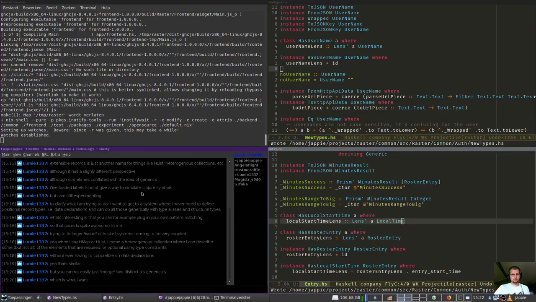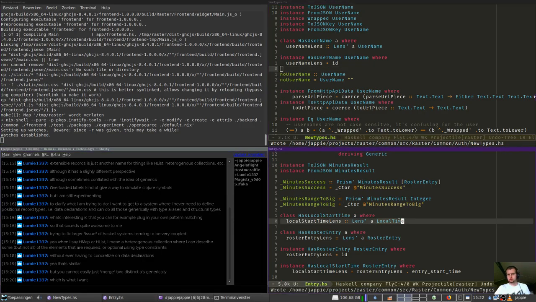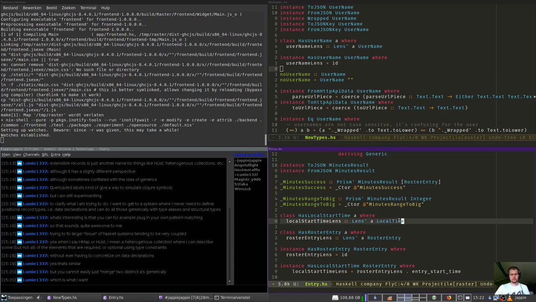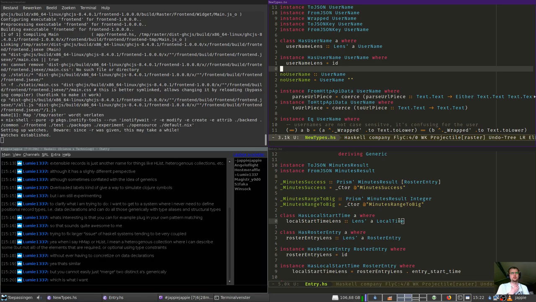But I would be careful with polymorphism because the type errors become horrible. As in, GHC doesn't know really how to help you. There's like no concrete path.